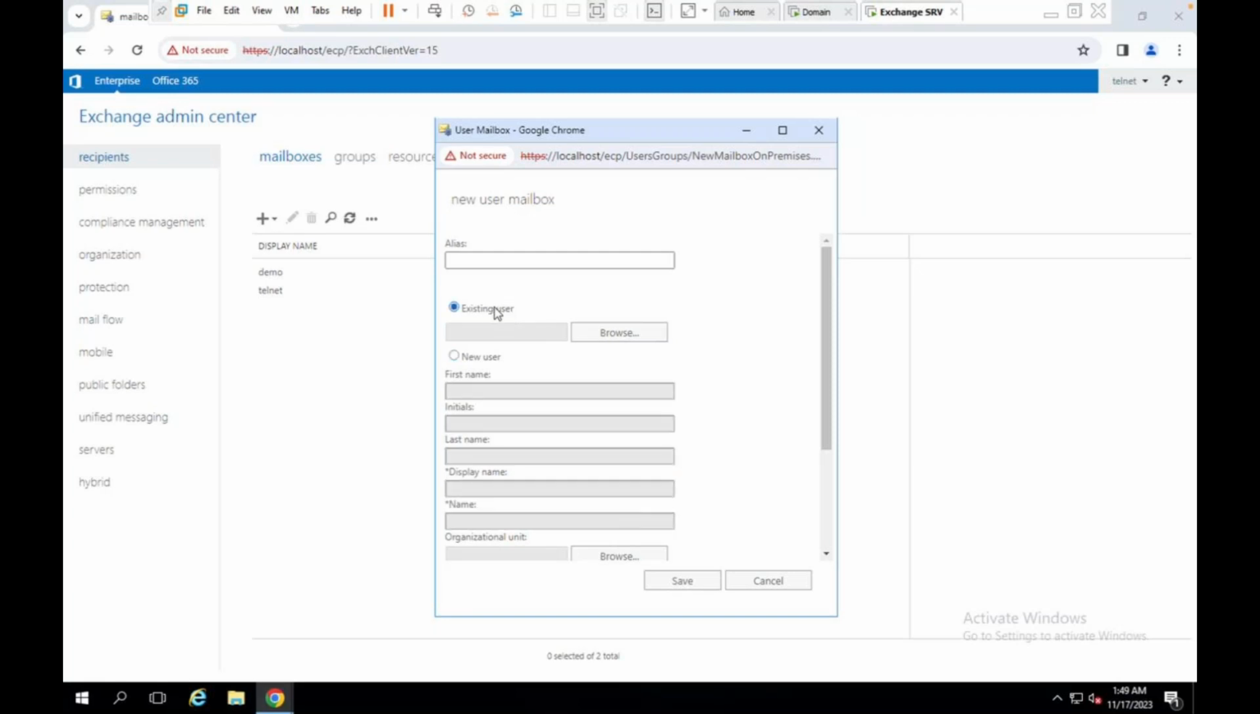If you want to create a new email ID, then you can proceed with the new option. I'm going to show you both options. Firstly, we need to create and add our existing user.